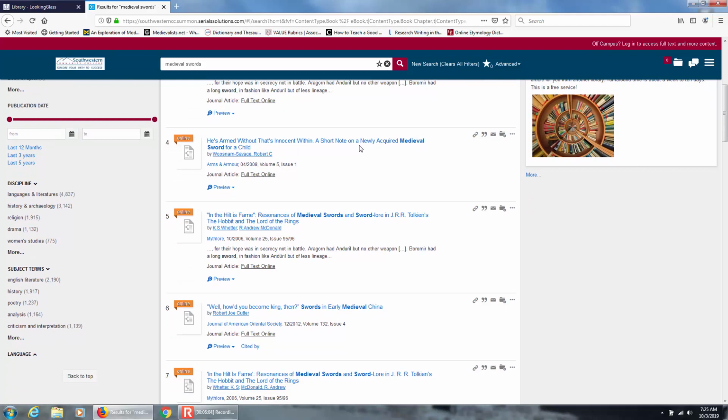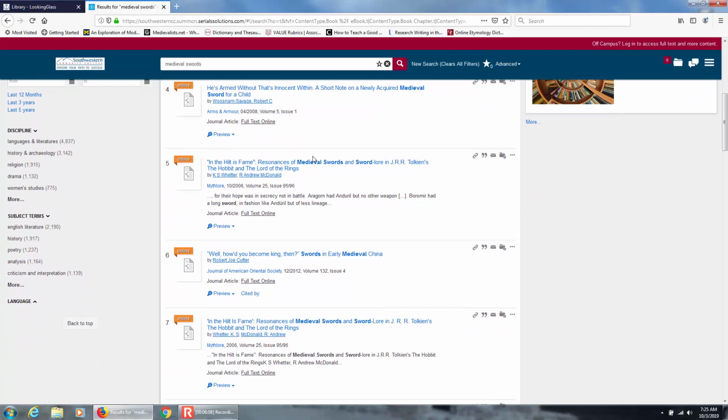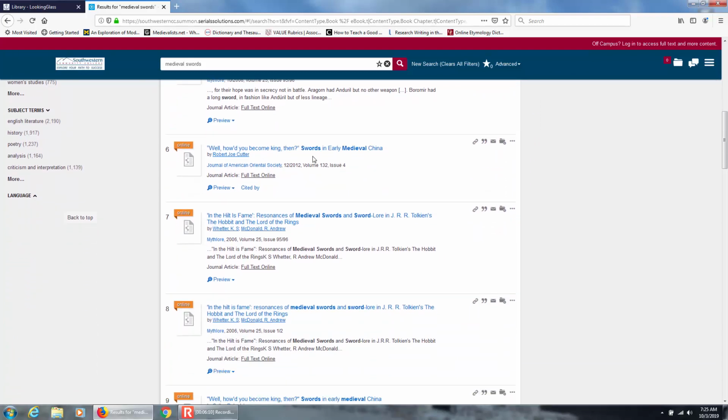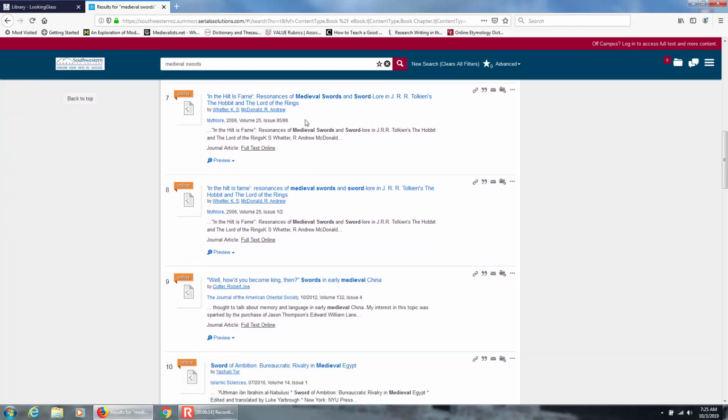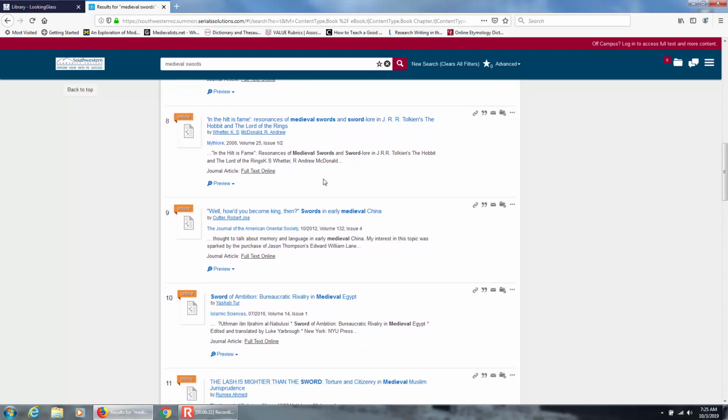A short note on a newly acquired medieval sword for a child. That is interesting. There's the Tolkien one again. Swords in medieval China. There's the Tolkien one again. So this means that they're finding this article in all kinds of databases. So they're going to list it every time they find it in a database.